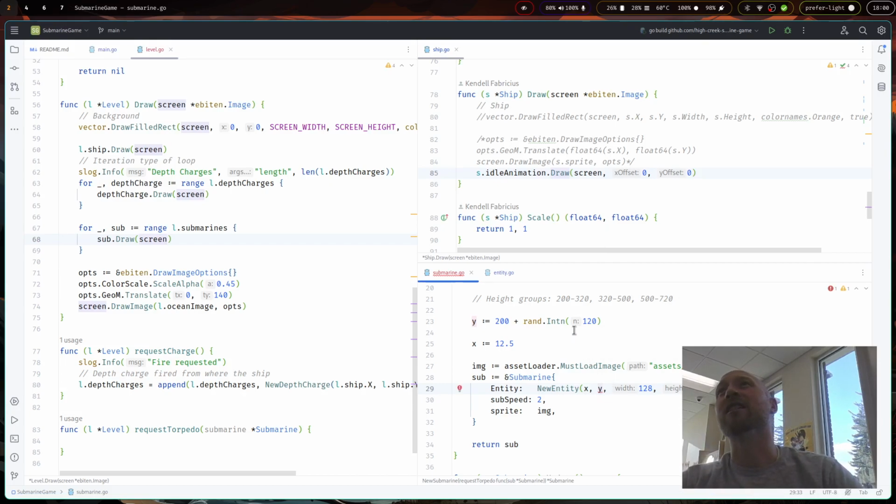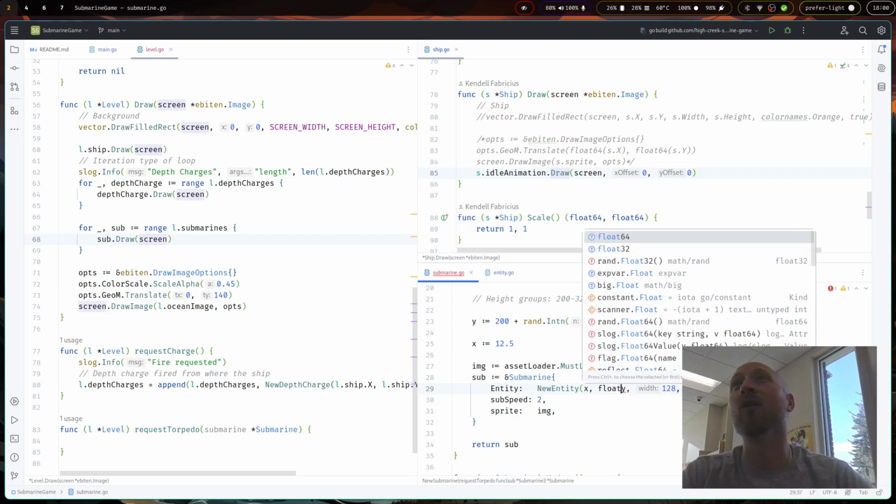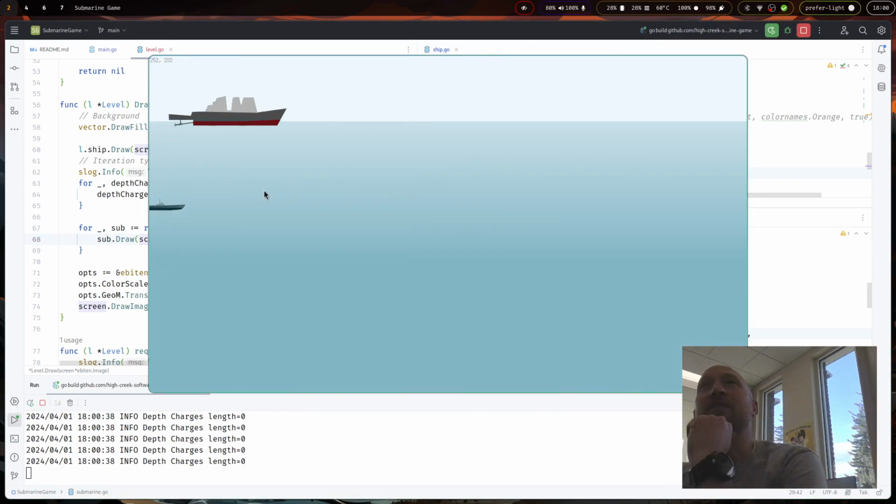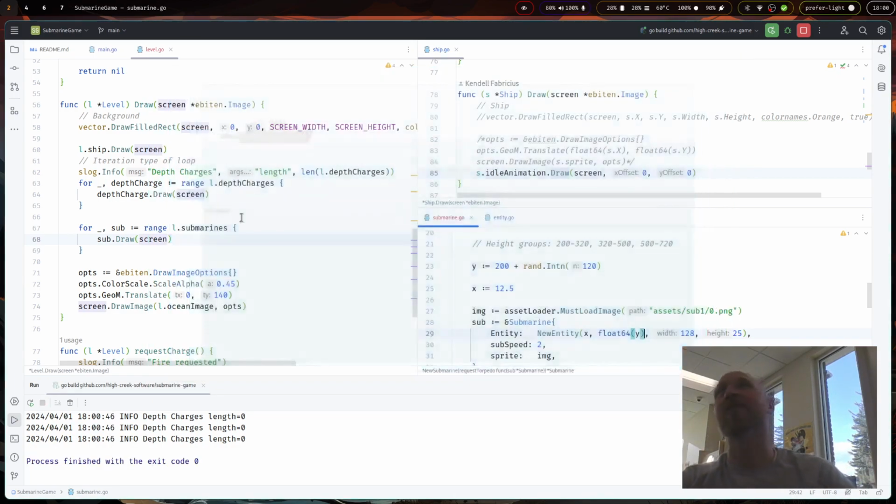Oh yeah, this isn't in N, but we want that to be a float 64. Okay, so should we check it out and just look and see what's going on now? Okay, so we've got this random submarine placed right there. And maybe my 12.5 was wrong because I did half of the height and not half of the width. So 64 is what we wanted.